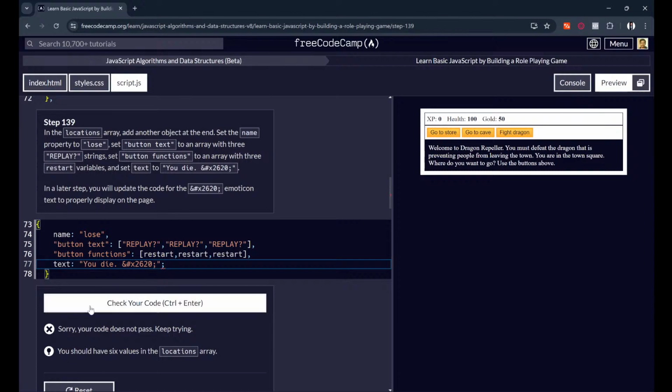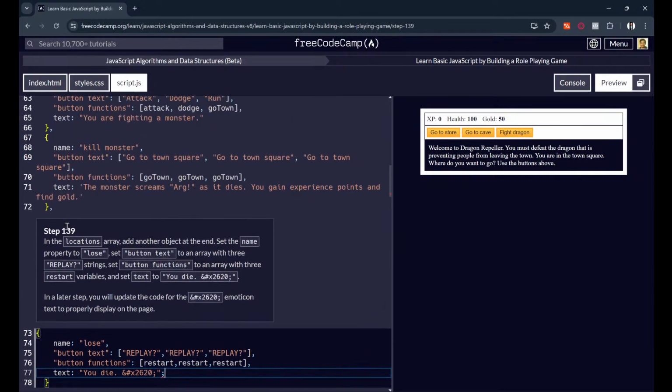You should have 6 values in the locations array. Do I not have 6 values in the locations array? What's the mistake?